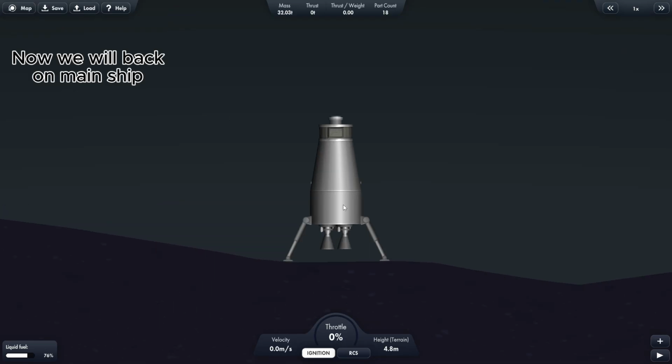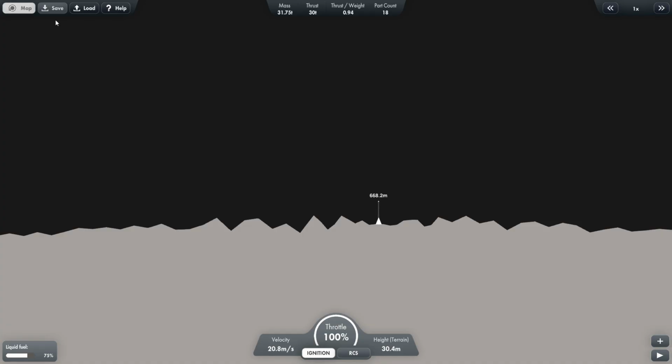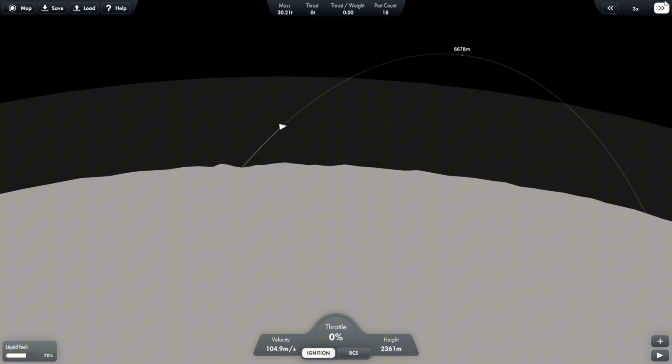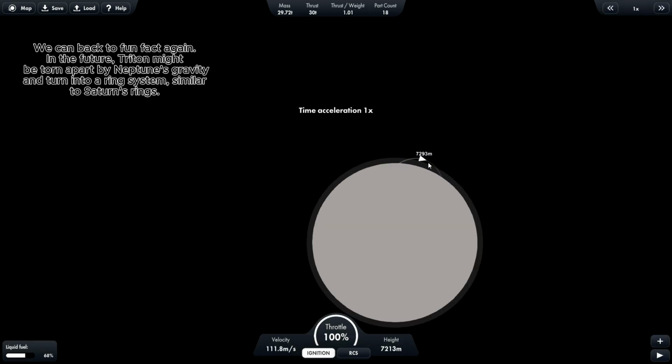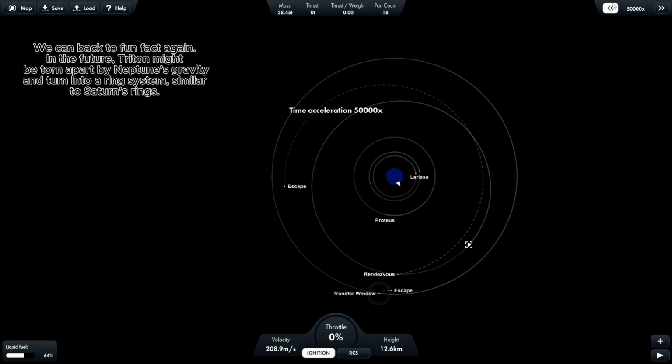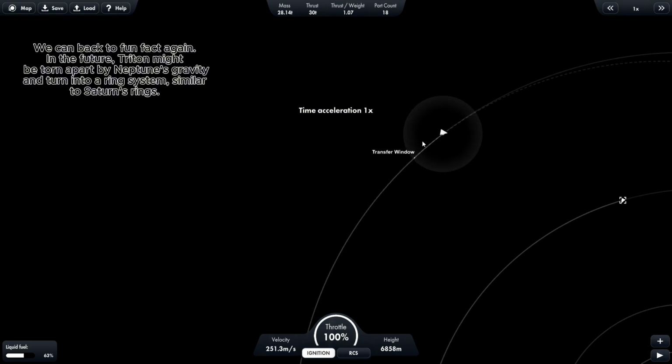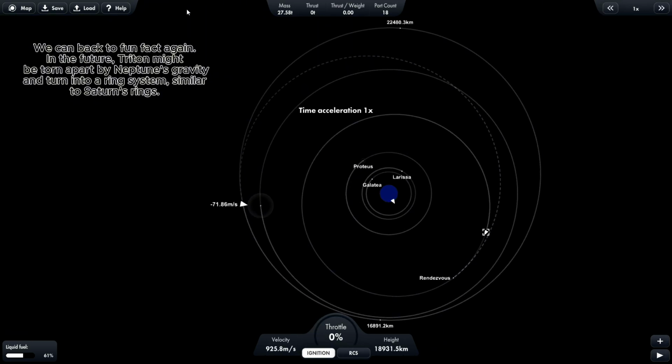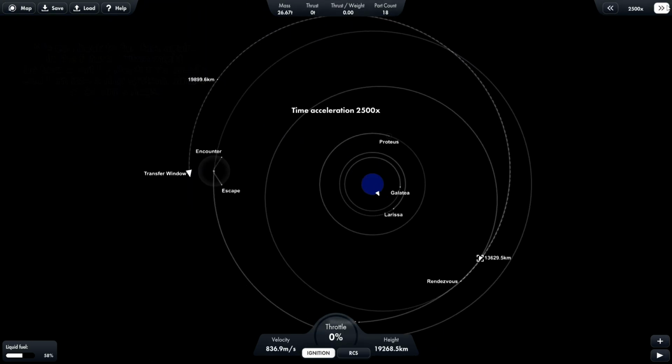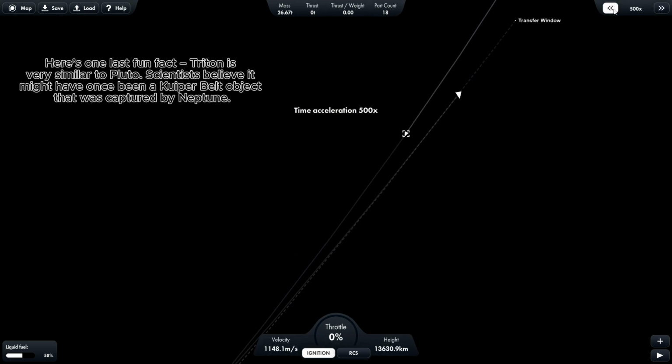Now we will go back to the main ship. We can go back to fun facts again. In the future, Triton might be torn apart by Neptune's gravity and turn into a ring system similar to Saturn's rings. Here's one last fun fact.